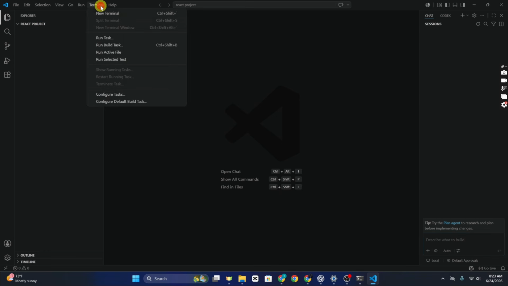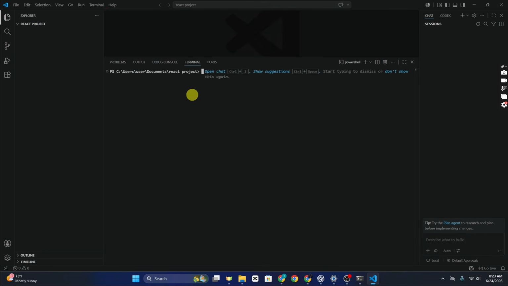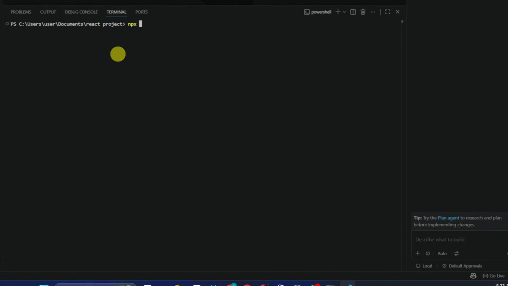Now let's go to the terminal at the top and click on new terminal. And now here, just type this particular command. Just type npx create-react-app, and then just type your app name. You can replace it with any name that you prefer. So I'm just gonna type something like my-app. After that, just hit enter.